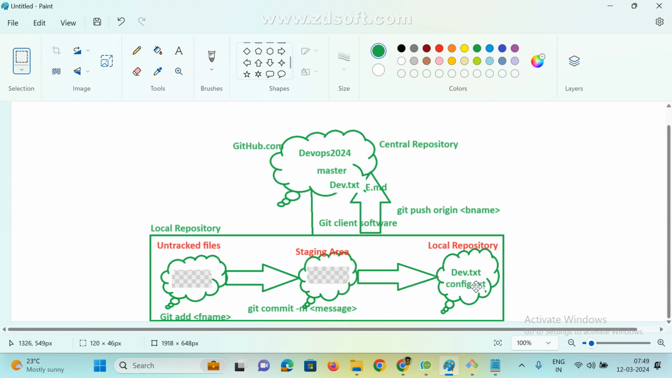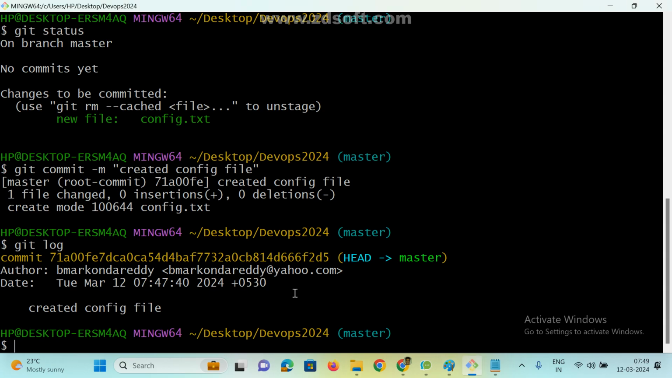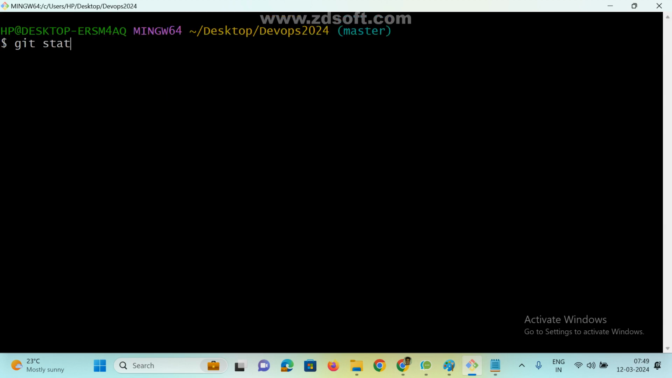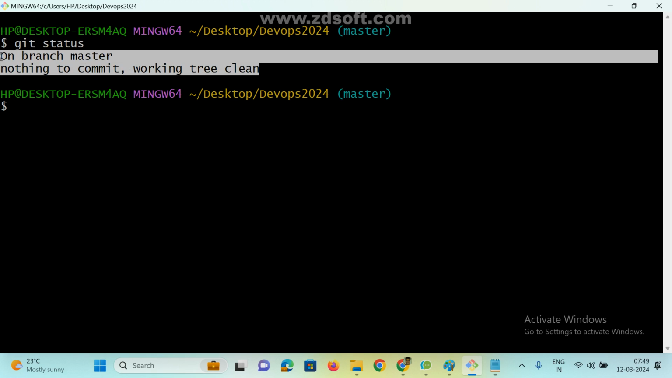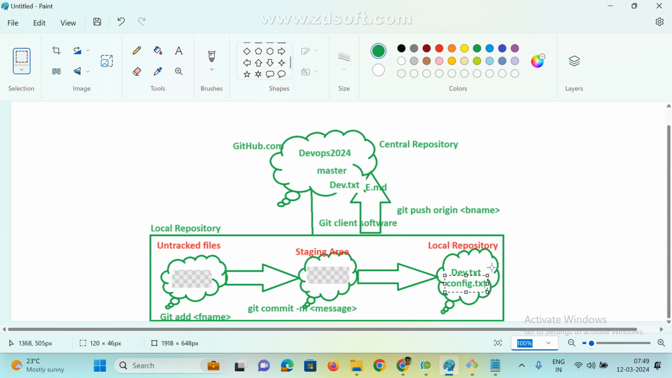Now observe here. This file is available in local. How to check it? Same command. If you want to check the status, what is the command? git status. That's it. See here. Now nothing to commit, everything clean. If you get this message, what does it mean? Now my file is available here, in the local repository. Now one part is done. That's it. Here everything is committed and the commit ID is also generated.